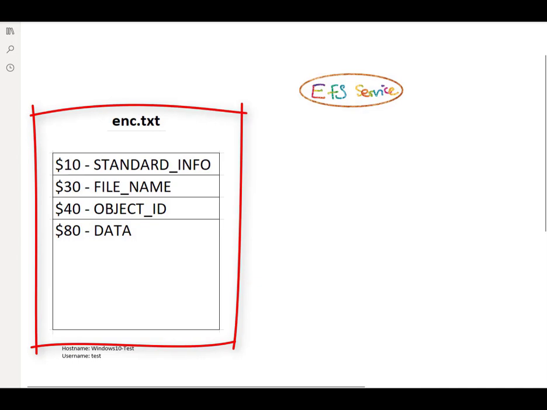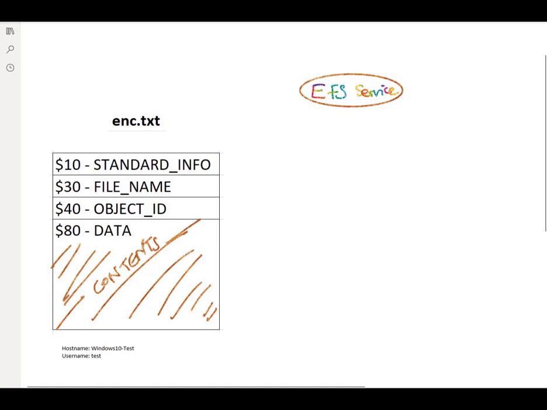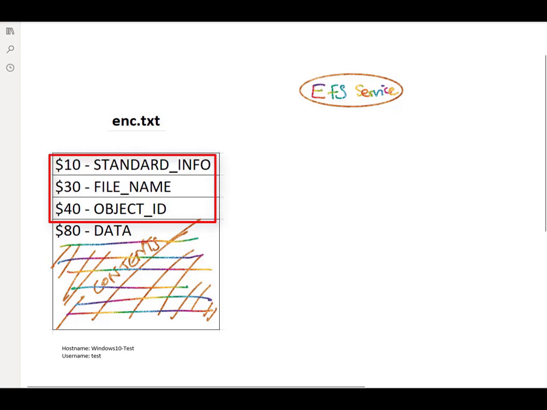We have the file which is enc.text that we just created. This file has 4 different attributes. It has the data attribute which holds the contents of the file. When EFS encrypts the file, it will encrypt only the data attribute. All the other attributes of the file will still be in clear text.